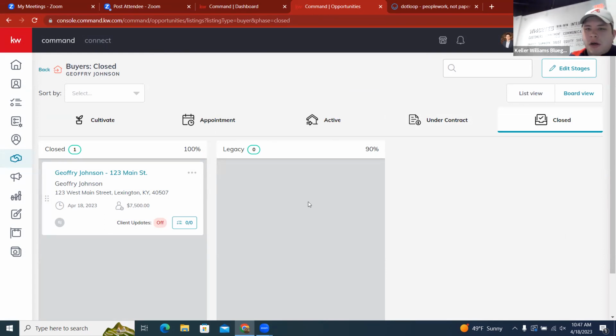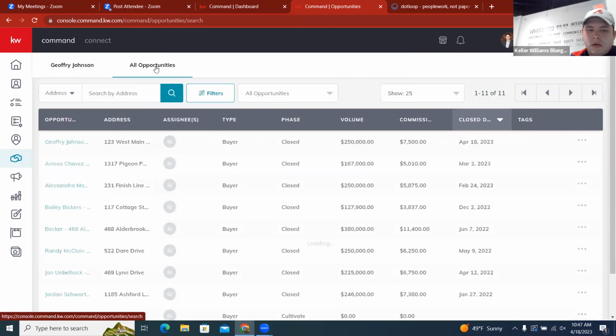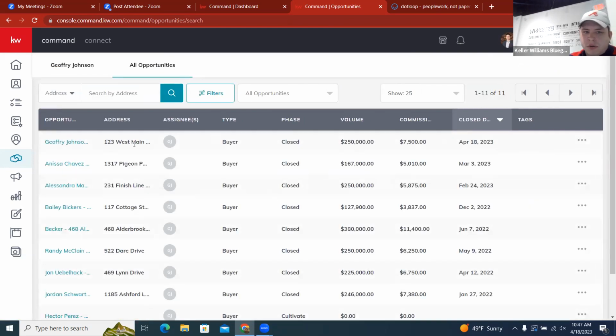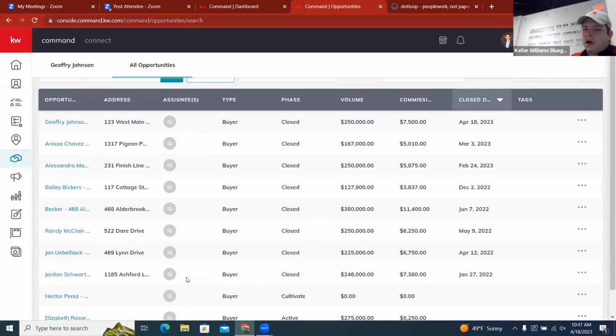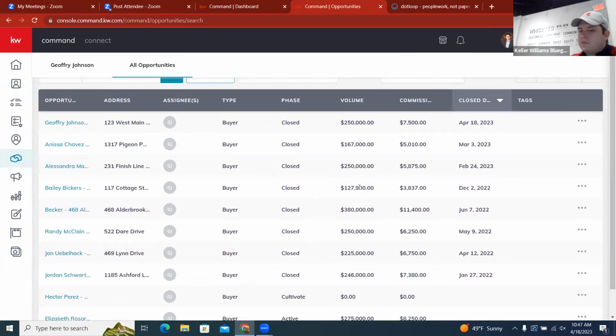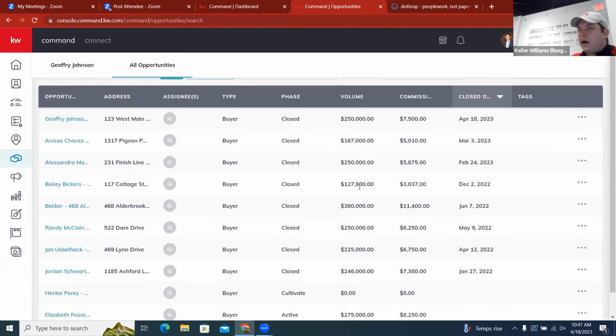But you can also come back into all opportunities, and you can see this 123 Main Street. I can click these three dots and click archive and it'll go away. So if it's something that fell through, or something you're tired of seeing because it closed a month ago and it's still not gone, all you've got to do is get rid of it. And this is where you'll be able to see that a majority of these are transactions that are either already closed or not going through. I've already archived them, and that's why they're not showing up in that board view we were looking at, if that makes sense.